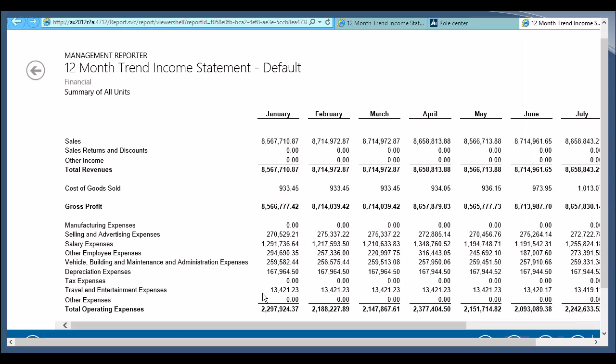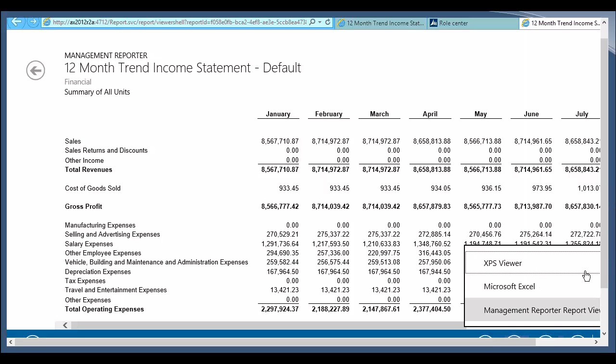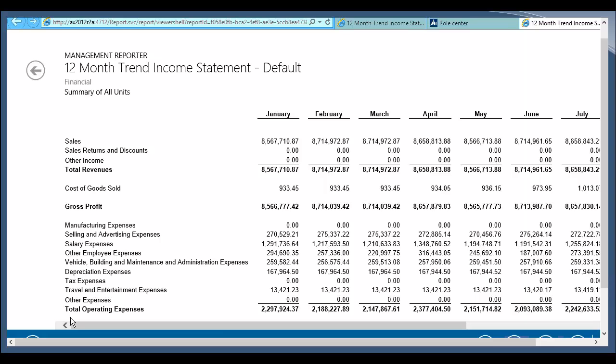If I don't want my report in this view, I can download either to XPS Viewer, Excel, or my Management Report or Report Viewer, which is a separate program. So you would need to install that separately if you were giving this report to someone in the field. If you go straight to Excel, you don't need to install anything extra because you have your internet browser, which should be available on most computers, and then Excel, which is also often found on operating computers.